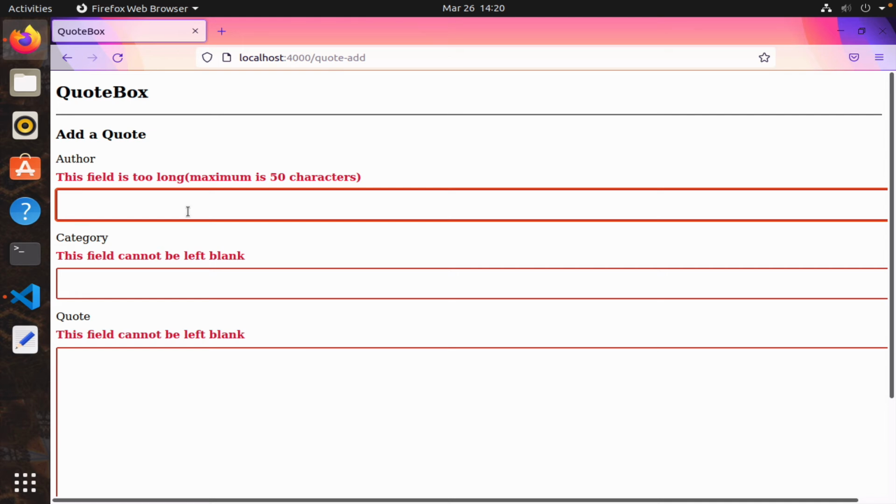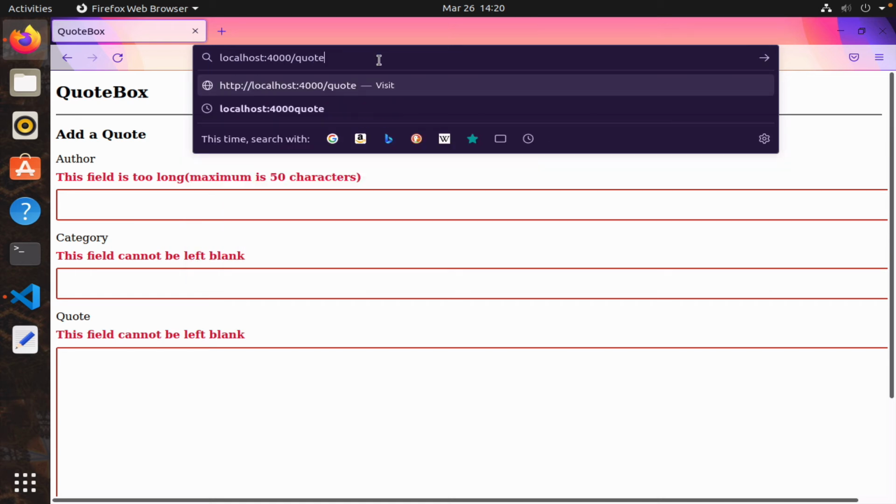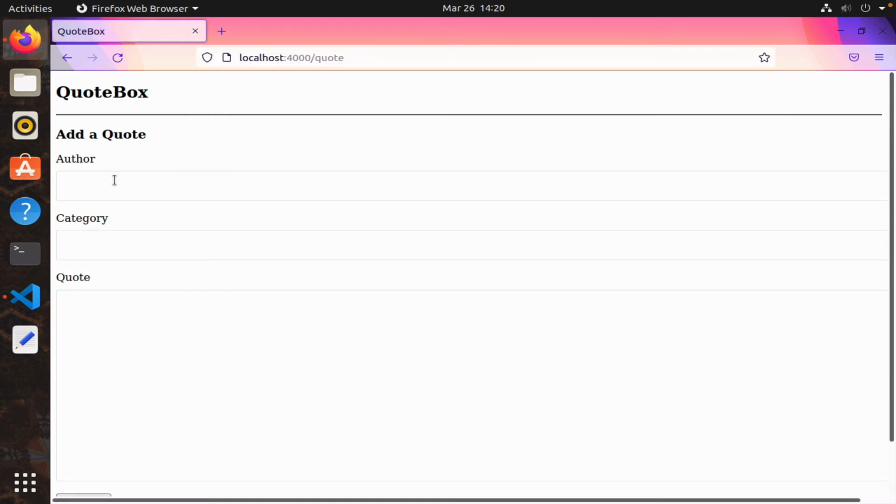Of course, if I refresh, right, none of the error messages are there. The error messages are only there when we have entered something into the field. All right. So there you have it.